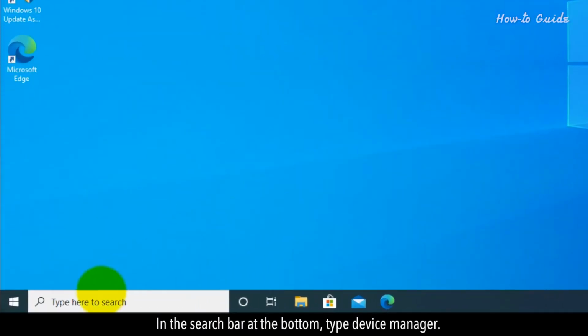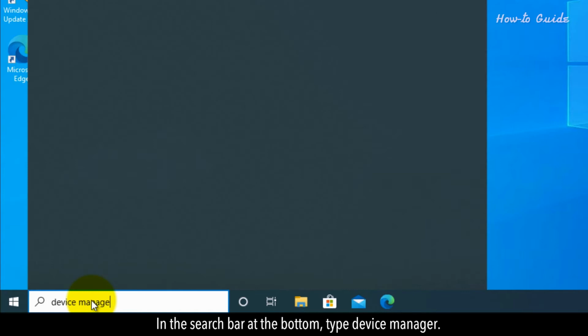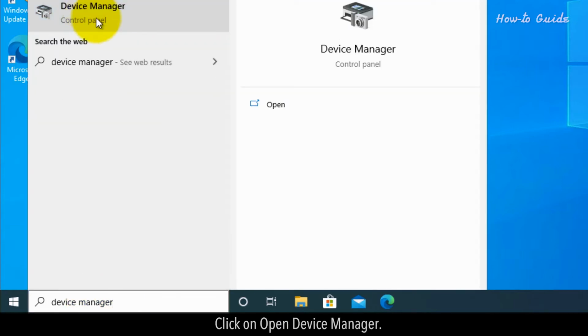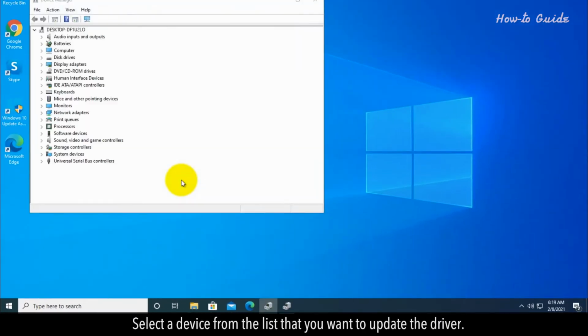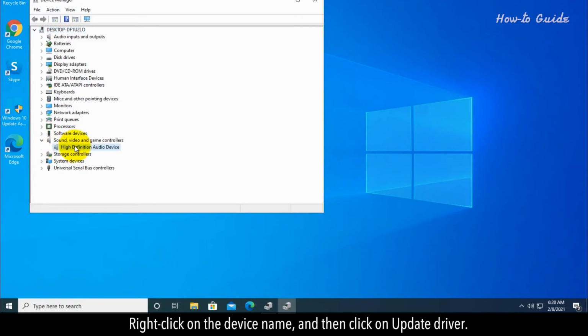In the search bar at the bottom, type Device Manager. Click on Open Device Manager. Select a device from the list that you want to update the driver. Right-click on the device name and then click on Update Driver.